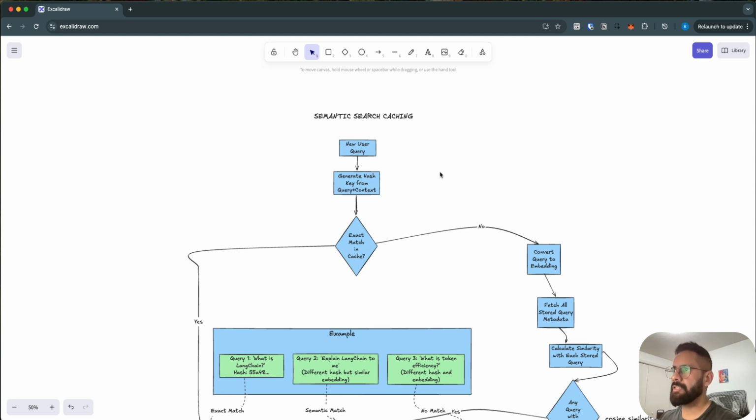Now this is where things become interesting, because how can you make sure that you leverage the existing responses from the LLMs without any performance issues or drop in accuracy? So today we're going to talk about semantic search caching.